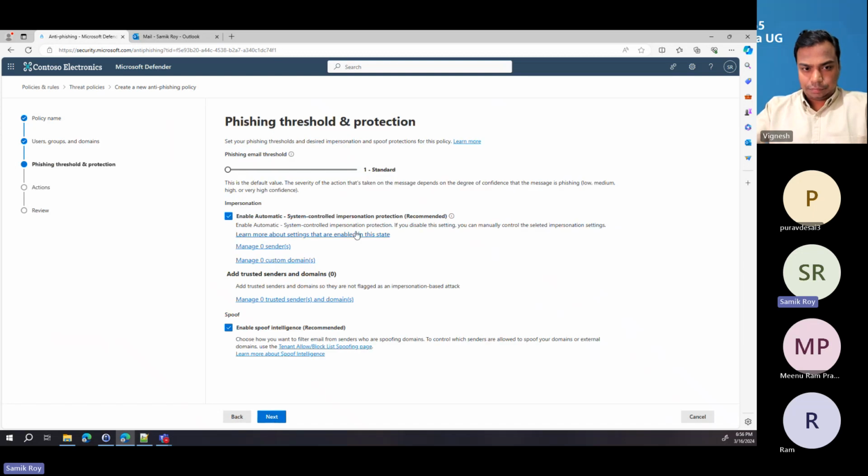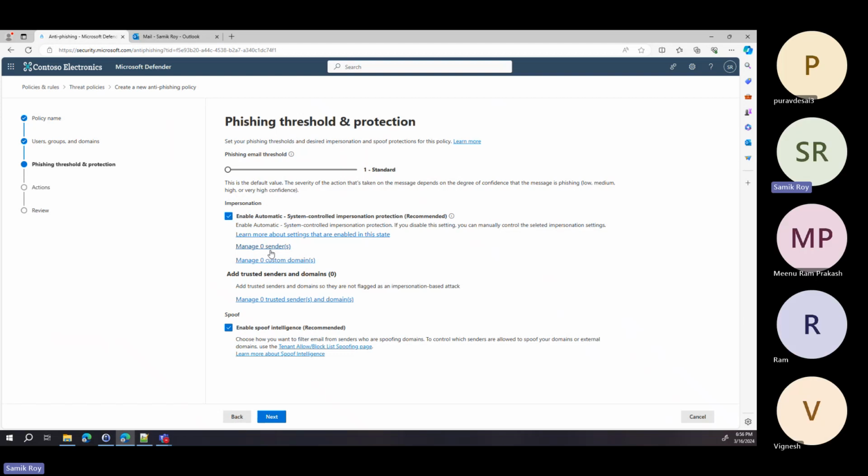Then we go to next, and as you see here, by default, even one single phishing message coming in triggers an alert. That's what Microsoft recommends. It also has a recommendation to enable automatic system control impersonation protection, which Vignesh showed you a while ago. Within that, we also have another set of configuration wherein you can manage senders whom you want to keep trusted. The same thing goes for domains.